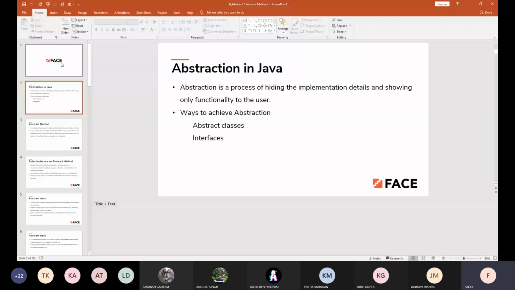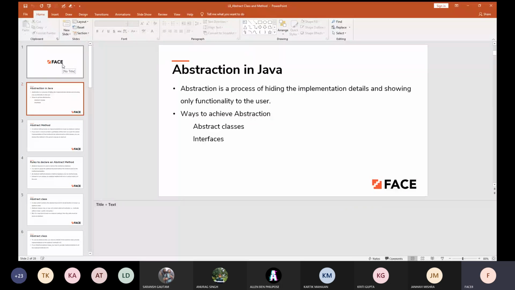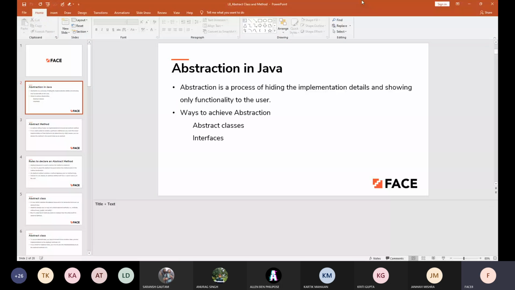So let's discuss first of all abstraction. Yesterday we implemented some small programs for knowing the concept, how it is implemented as a program. Today we will discuss in detail abstraction in Java. It is nothing but hiding the implementation details, right? It is hiding implementation details, and it also provides security and gives standardization for our code.